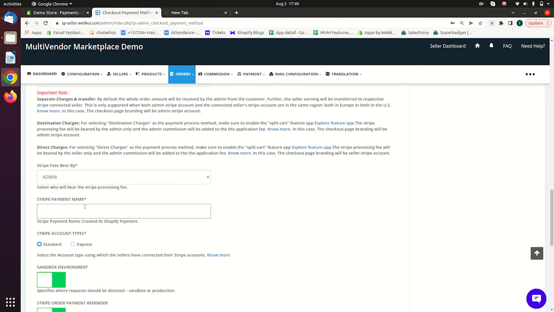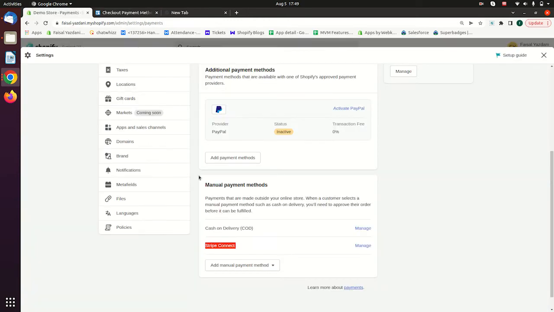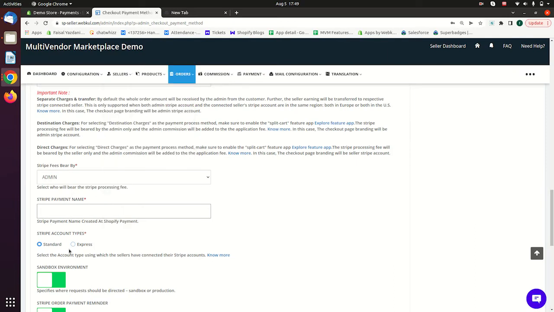In the Stripe payment name, we just need to add the custom payment method that we created earlier in this video from the Shopify end. We just need to go there, copy this name and paste it over here. We make sure that the custom method name that we created and the Stripe payment name are similar.